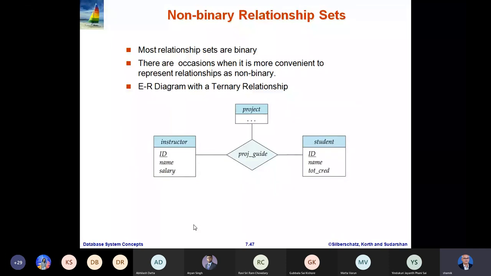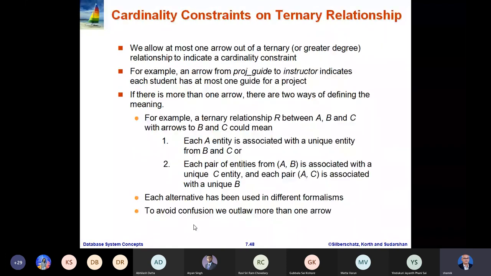if we have two arrows, both to project and student, then suppose there is no arrow to instructor. Does it mean that one instructor will have a unique combination of a project and student, or that an instructor and project will have a unique combination for student, or that an instructor and student will have a unique combination with project? So there is a lot of ambiguity.